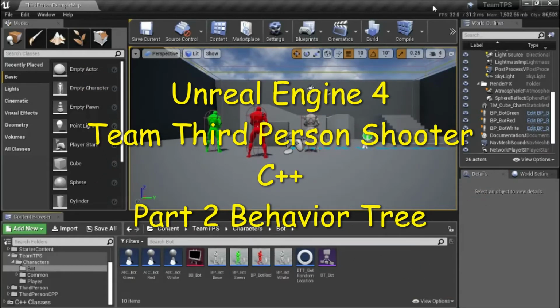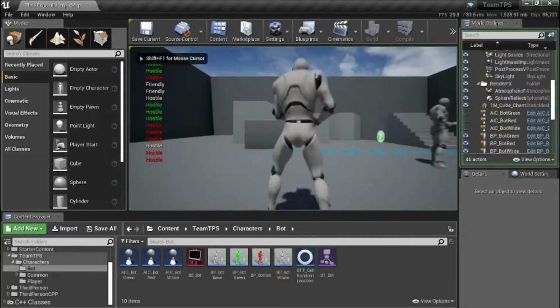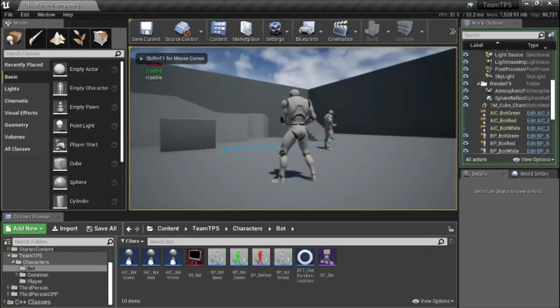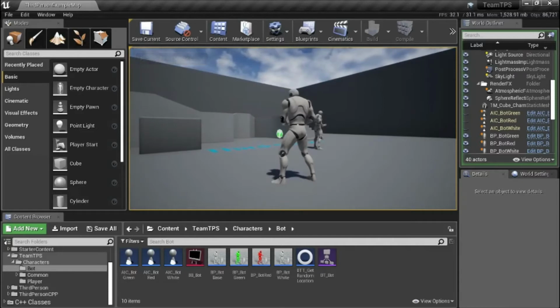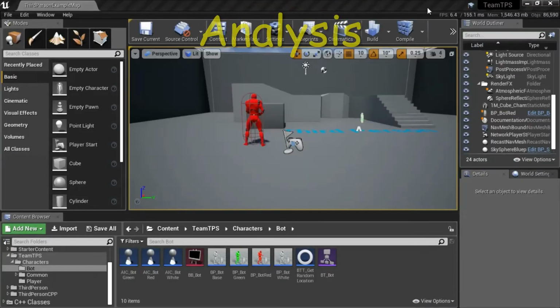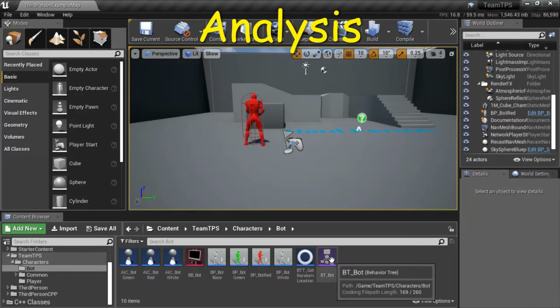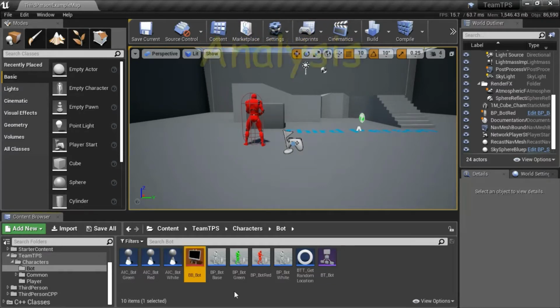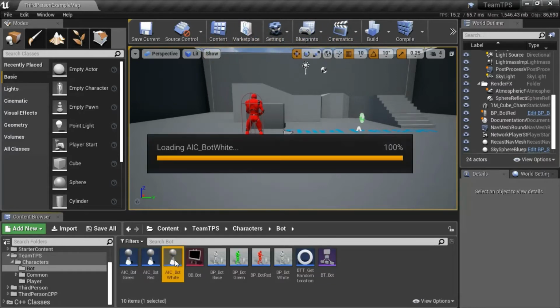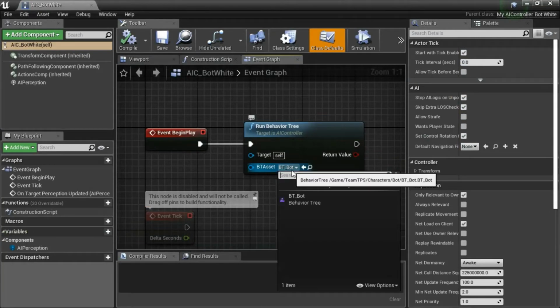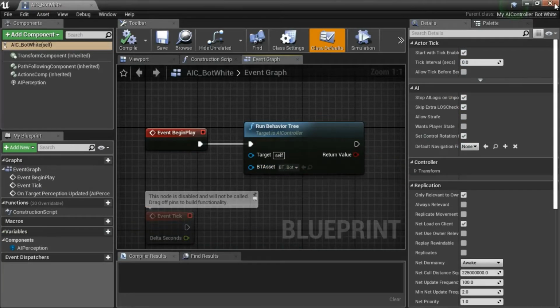Hello, this is part 2, behavior tree. In this video, we create the behavior tree and the blackboard. In the controller, we connect the behavior tree to the controller.